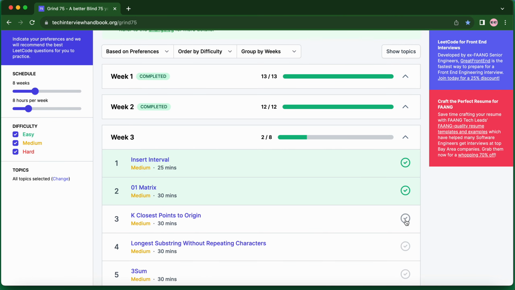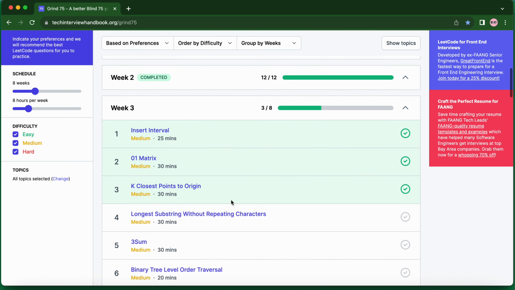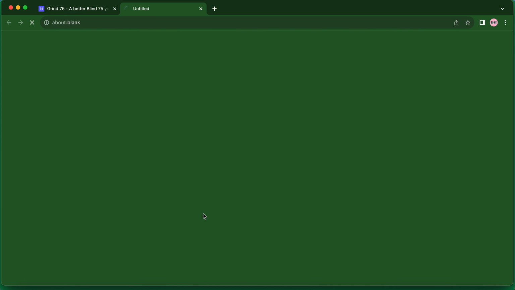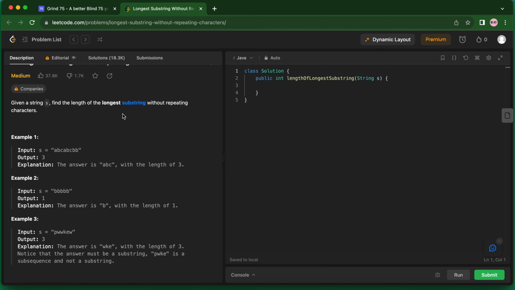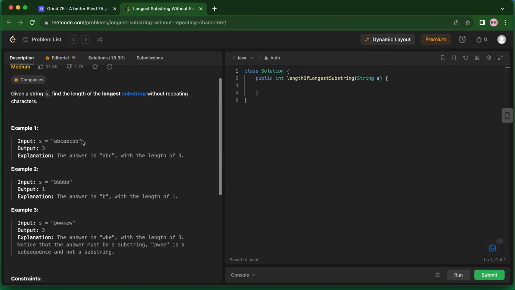So last time we solved k closest points to origin. Let's start with longest substring without repeating characters. Given a string, find the length of the longest substring without repeating characters. Two things to notice: we have to find the length and not the substring itself.